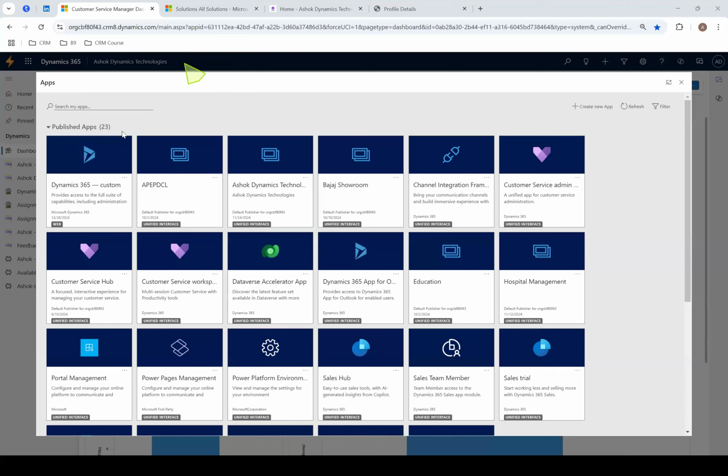Yes. So as soon as you log into the system, this page will come in, and you have to choose the Dynamics 365 custom. How to navigate to the system, I already explained in the recorded version of the trial CRM creation. I will share that recorded version after the session, via the group, so you can create a new trial.